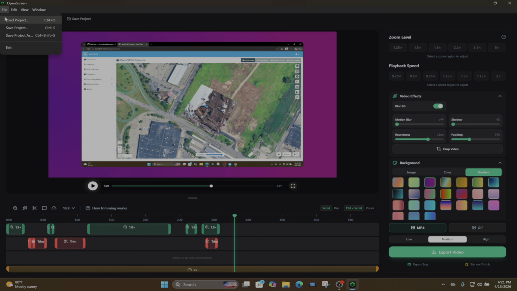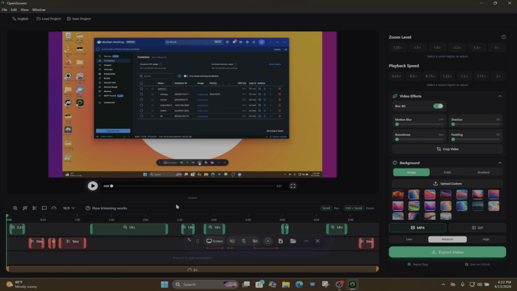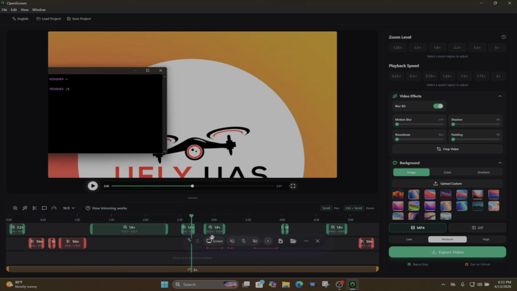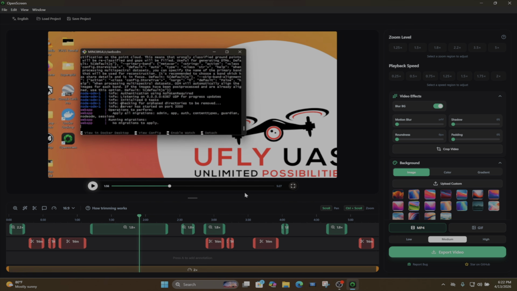OpenScreen also lets you save your project files so you can come back later and continue editing. This means you don't have to finish everything in one sitting. You can pick up right where you left off. It's a really useful feature, especially when you're working on longer tutorials or making multiple revisions.